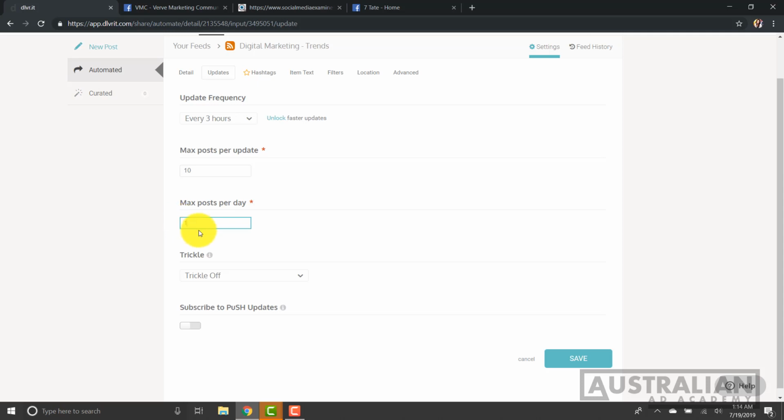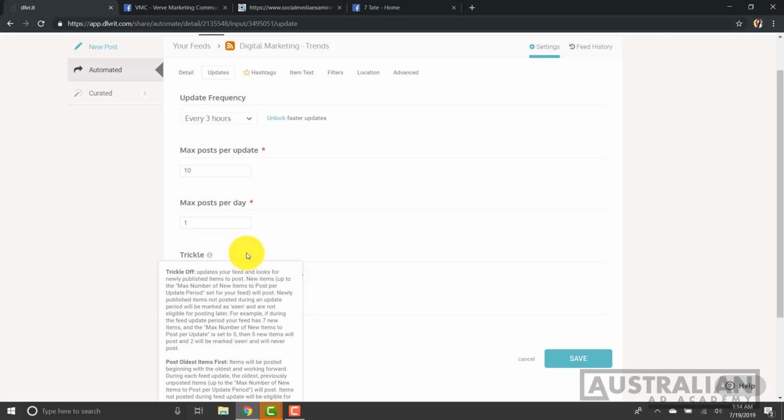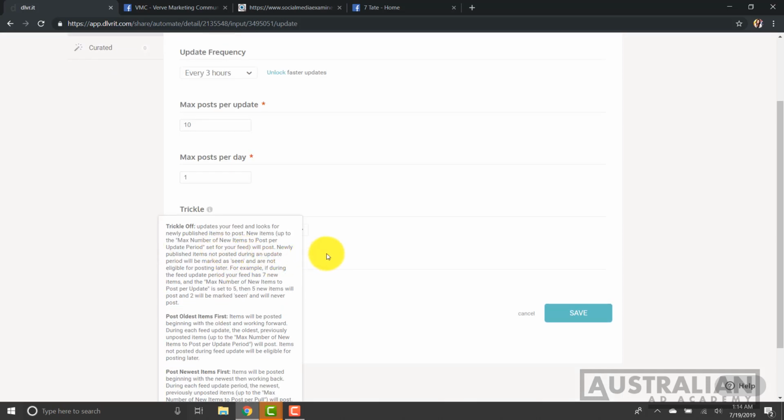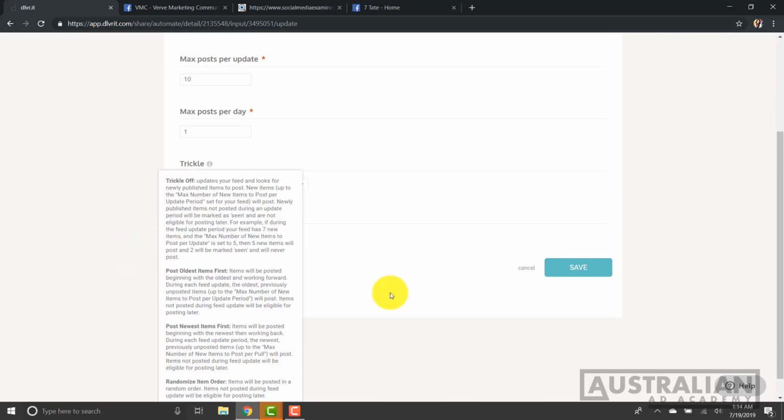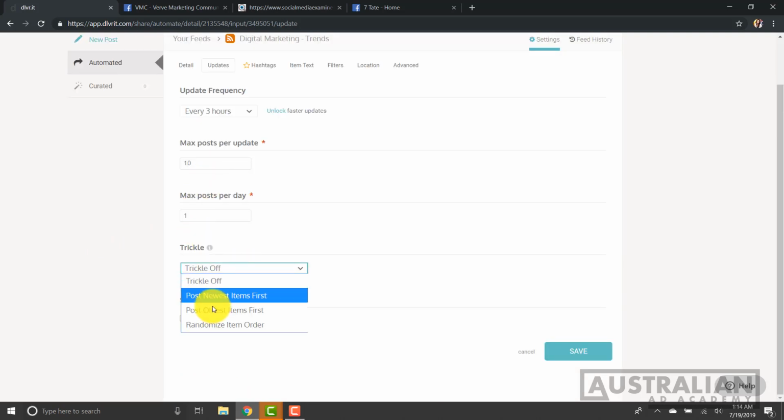And then you'll have trickle off. So trickle off updates your feed and looks for newly published items to post. New items up to the max number of new items post per update period. And then you have other options. So without trickle, post newest items first, post oldest items first, randomize item order. So let's go post newest items first.